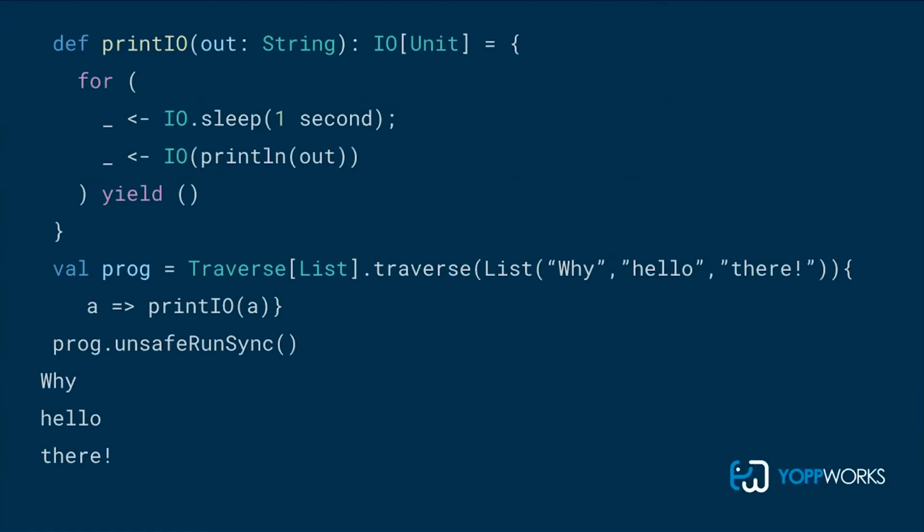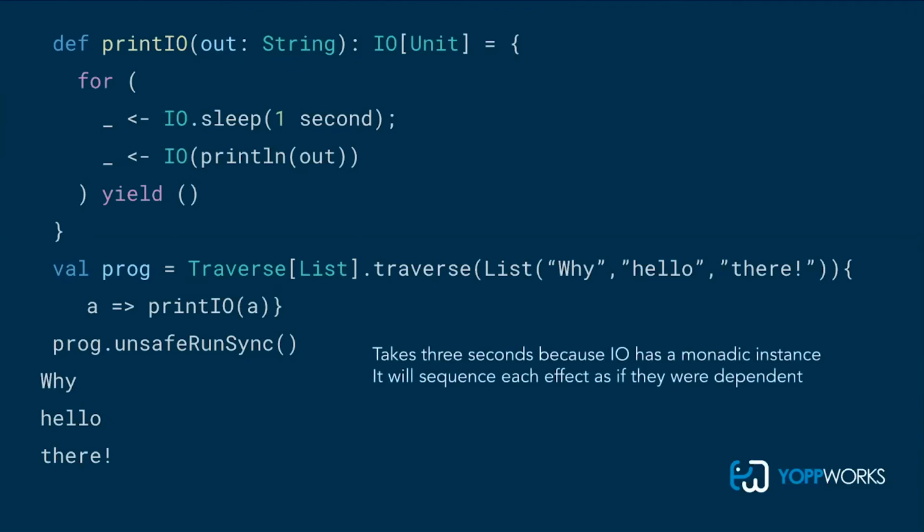So here's a simple program, print IO. What this program does is print a string after waiting for 1 second. And what we're going to do is traverse a list of strings. And when we run this program, what we'll do is turn a list of IOs into an IO list. And once we get that IO list, we can run it using the unsafe run. So what you'll see is this function takes 3 seconds, and it will print each word one at a time.